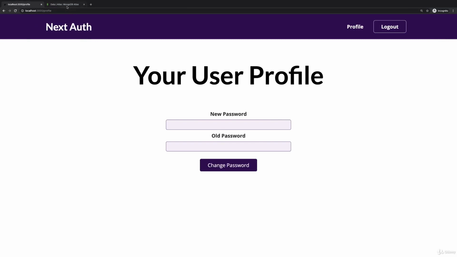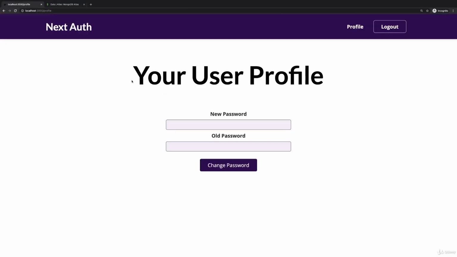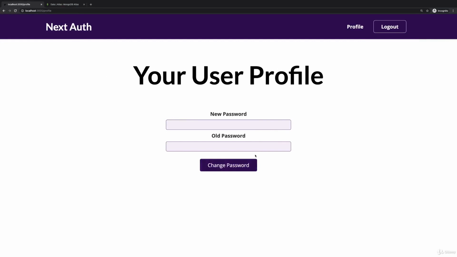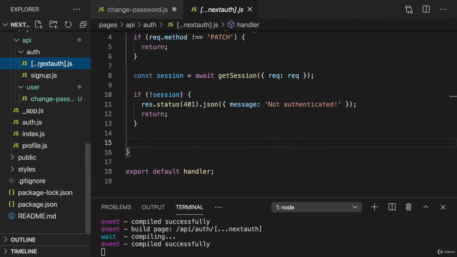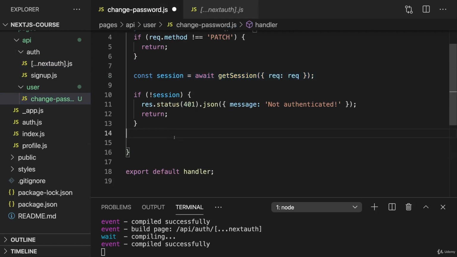Because of course in the database, we store users with emails and passwords, and if we want to change the password of a user, we need that email address of the user as well to identify that user. Thankfully, getting that email address is not too difficult, even though it's not part of this form here, because we do encode the email address in our token. We return that object here in our next auth file, and that data ends up in the token, and therefore it's part of that session which we get here.